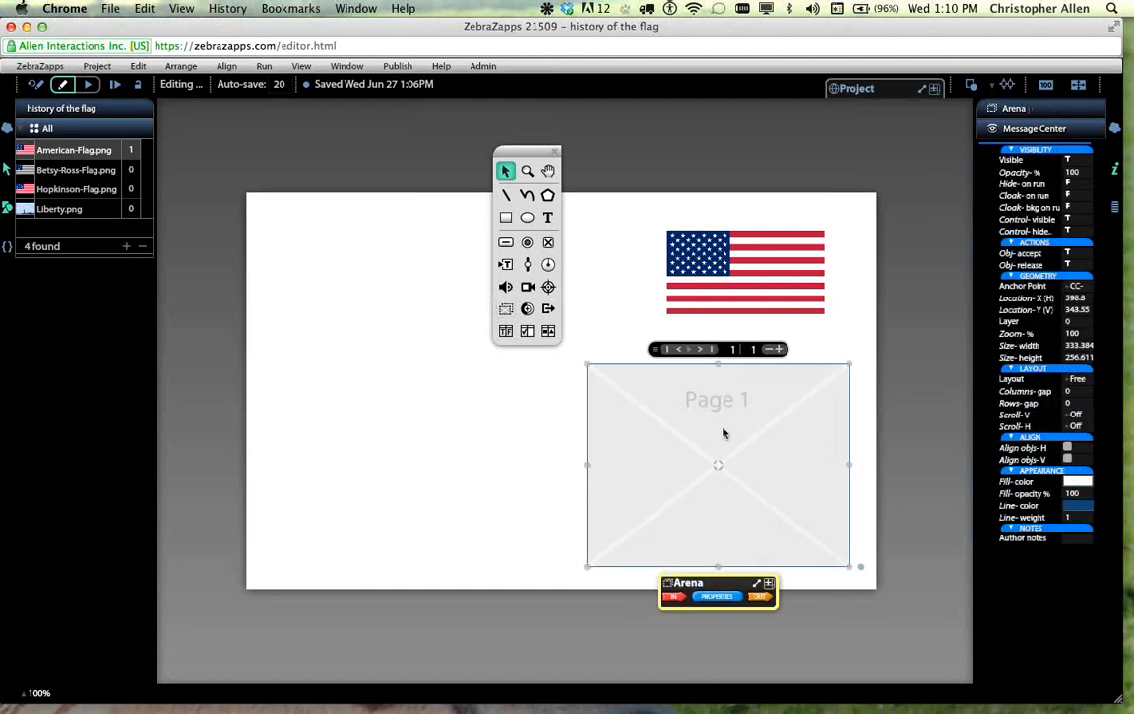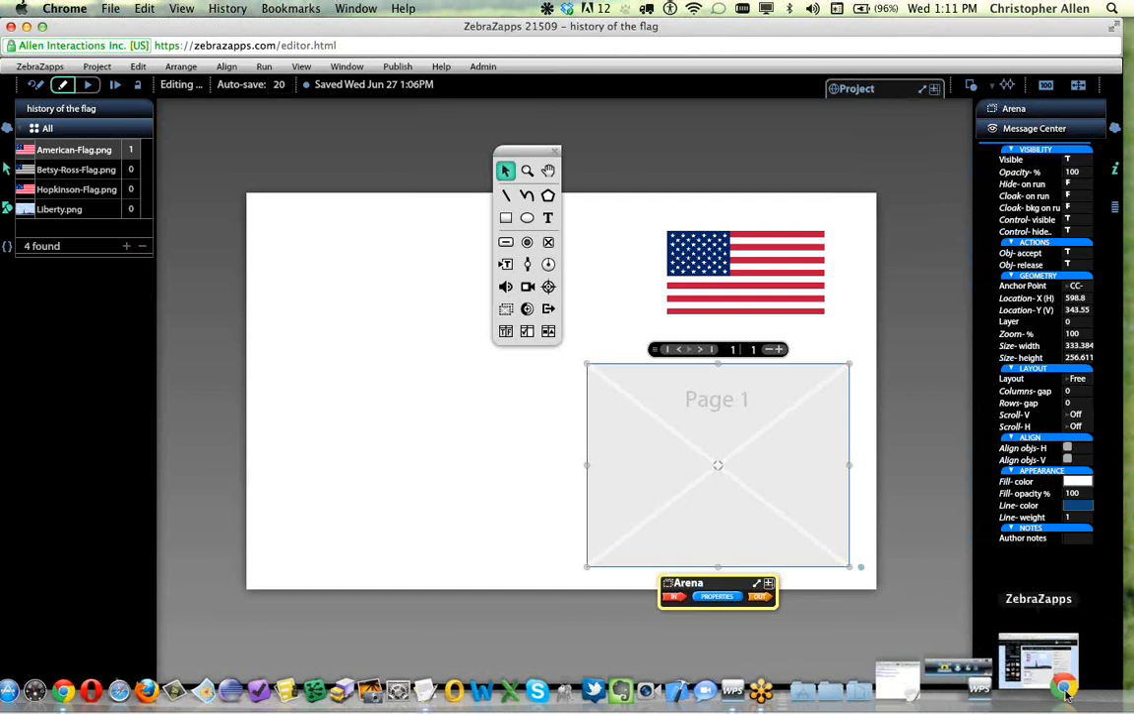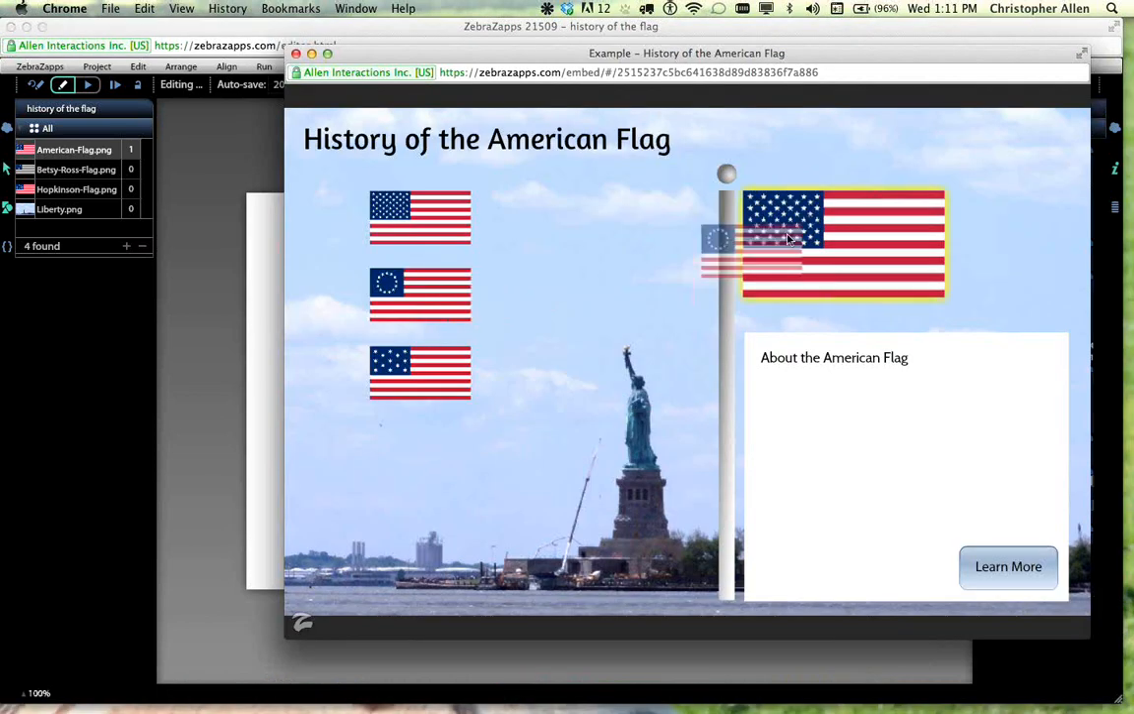You notice that it says page 1 here. An arena is a resizable object. You can make it as big or small as you'd like, and it's a way of creating pages or storing content. Back in our interaction, you see that every time I drop a new flag over the old one, I get a larger new image.